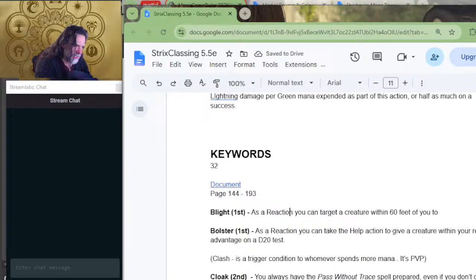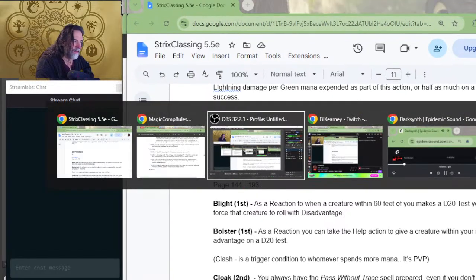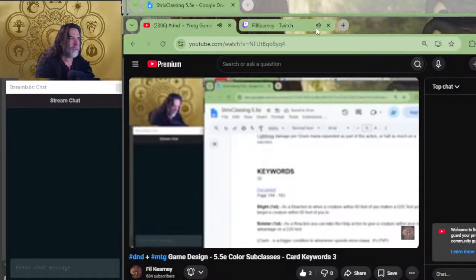Here we go. As a reaction to when a creature within 60 feet of you makes a d20 test, you can force that creature to roll with disadvantage. Like, that's an easy little blight thing, and currently as written, you can basically do that at will. I think that's a little bit too powerful.